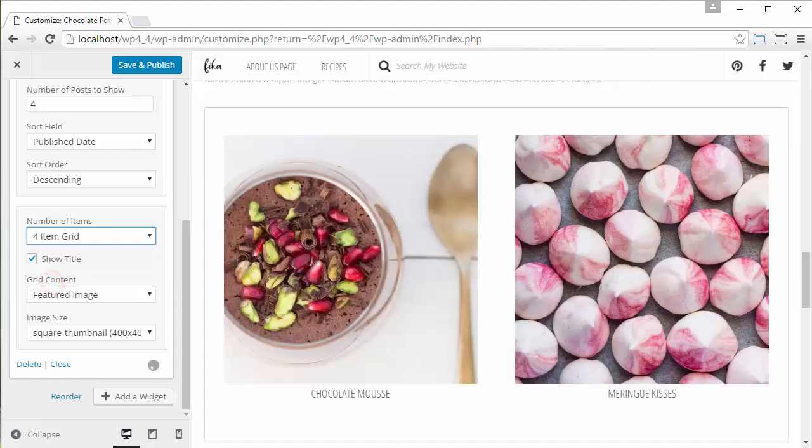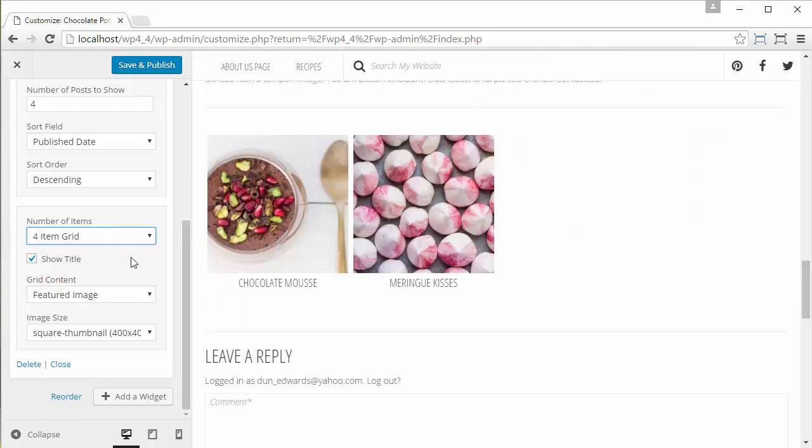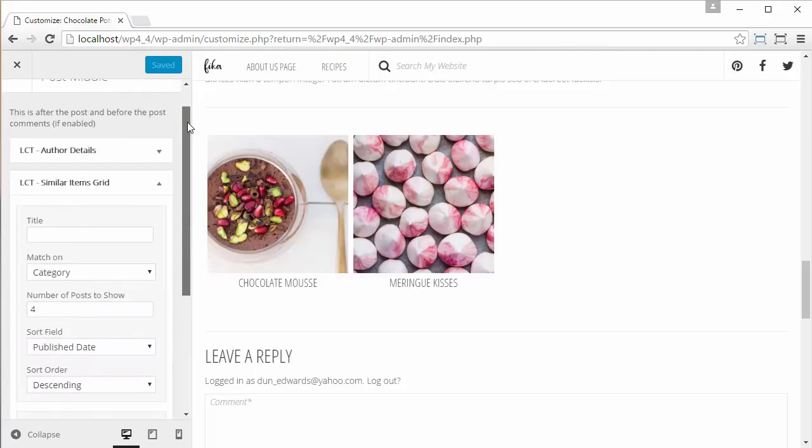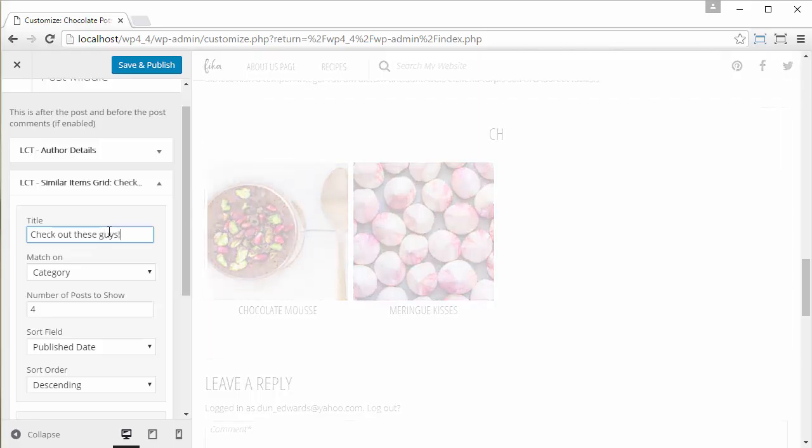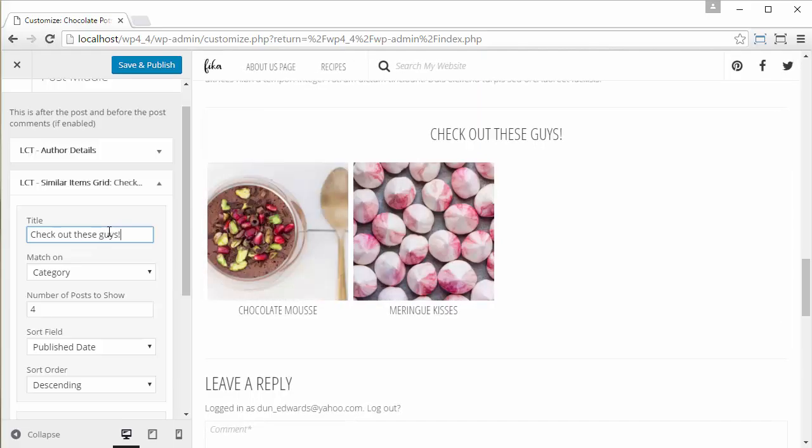And as I add posts to my website, eventually it's always going to show 4 items and everything's going to be great. And I can also add a title. I recommend a title along the lines of check out these or similar items or something like that. And as you can see, the changes that you make will update immediately on the screen. And at this point, we're finished.